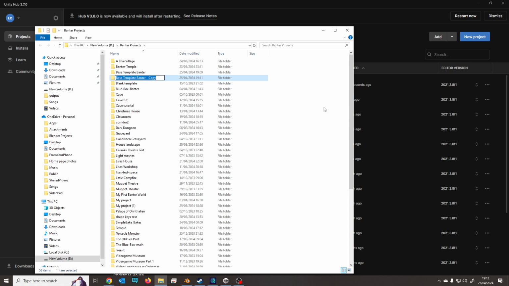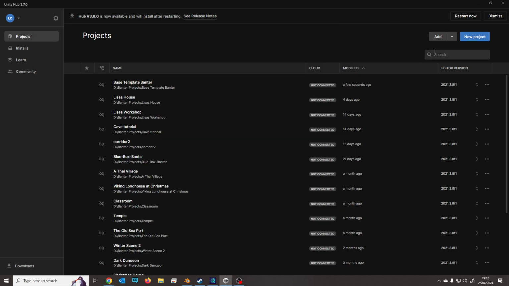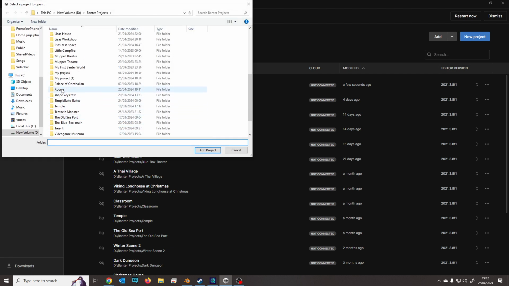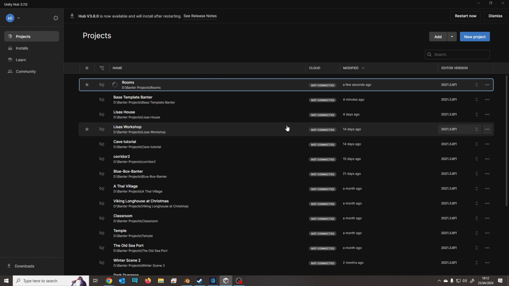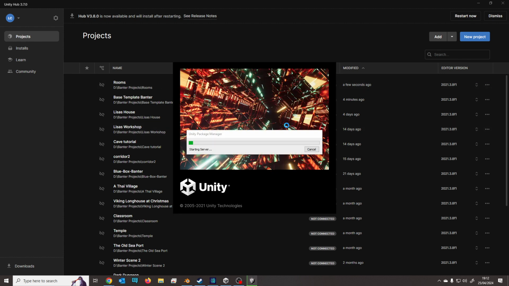Okay. So I'm just going to rename this. I'm just going to call it Rooms, because that's what we're going to be working on. And you literally just add project from disk, and you find Rooms, and that's it set up, ready to go. So you've got your copy.